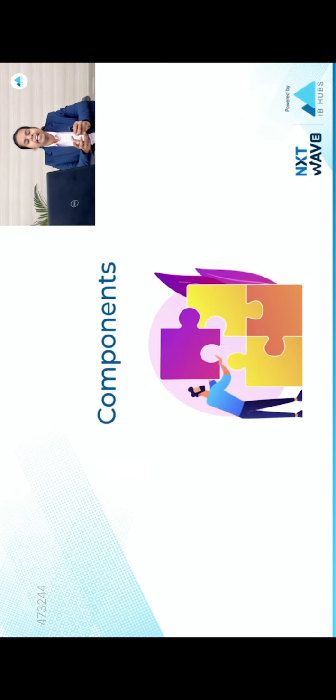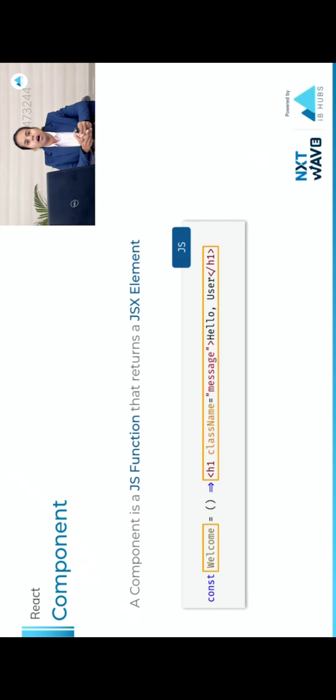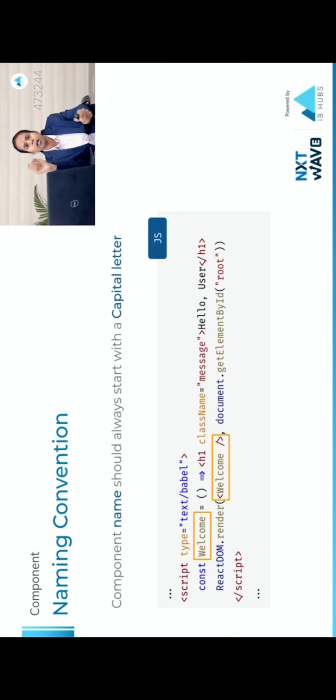So firstly, let's understand components. A component is a JavaScript function which returns a JSX element. A JavaScript function can return any value, but if it returns a JSX element, then it's called a component. Here you can see we have Welcome, which is a JavaScript function, an arrow function, returning a JSX element. So Welcome here is a component, since it's returning a JSX element. Since we write it within the script tag, it'll be considered as a component.